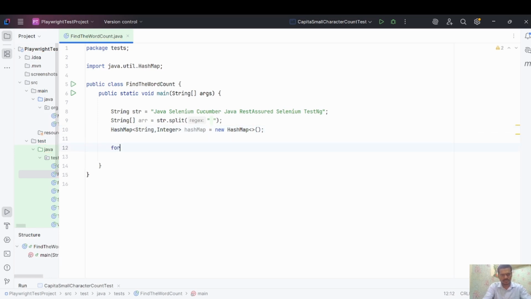Then I will just create one for loop, for int i is equal to 0, then i less than arr dot length. I will basically iterate through the array, okay. Then i plus plus. One second guys, int i is equal to 0, so this should be a semicolon, okay. i is equal to 0 and the condition is i less than array length, and i plus plus, okay.